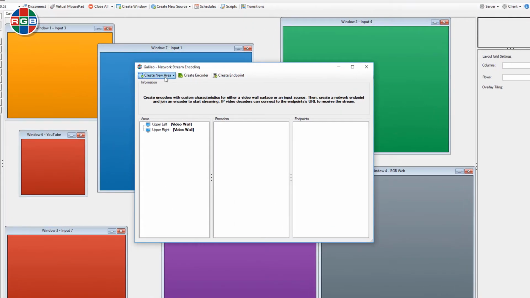I can also choose to take one of my video inputs, my baseband video inputs, as the encoded source. So now whether input 1 is appearing on the video wall or not, I can choose to have that stream out as one of my encoded streams.